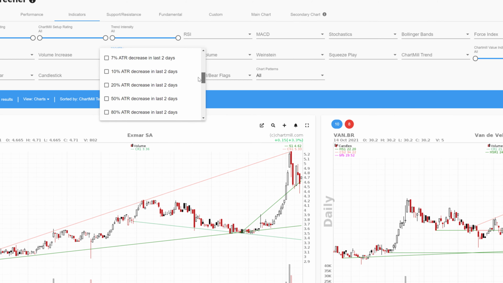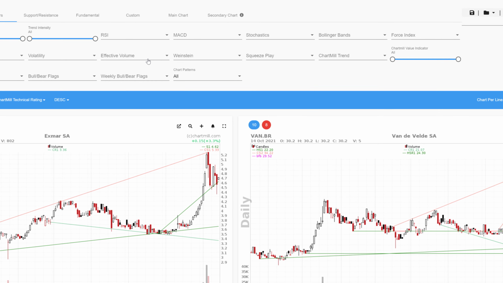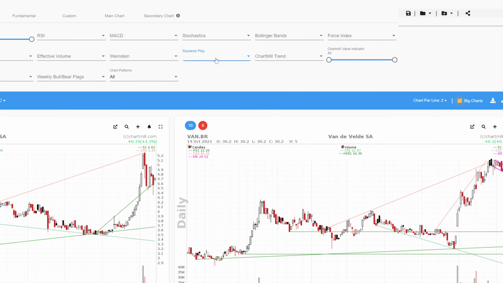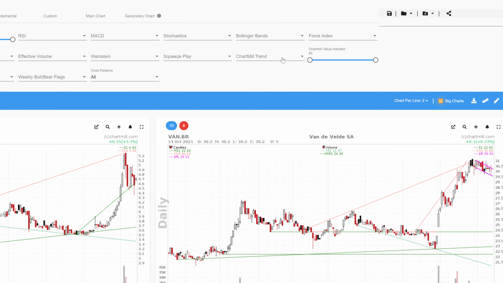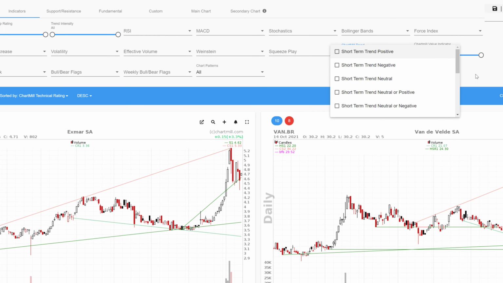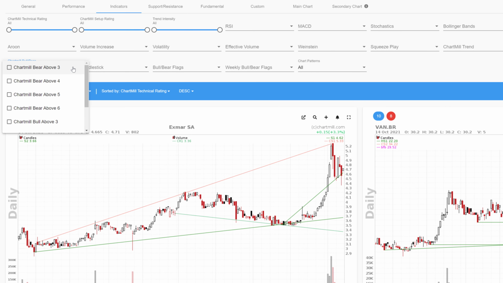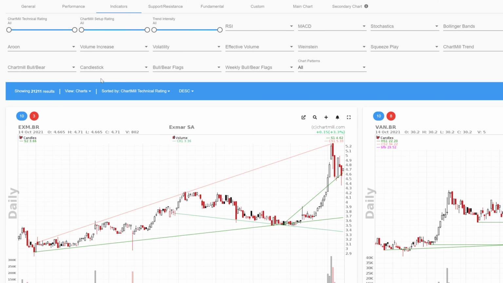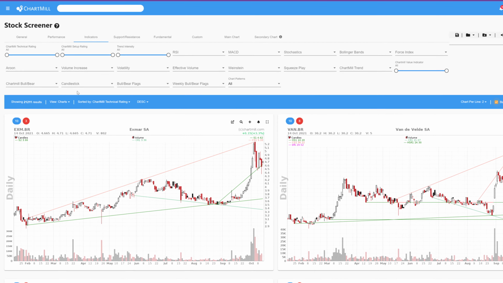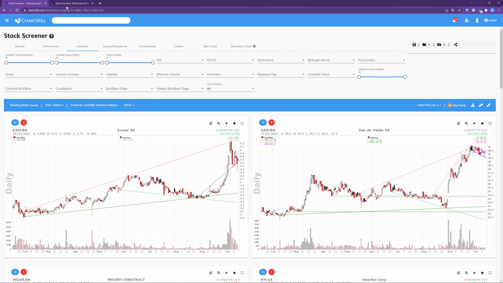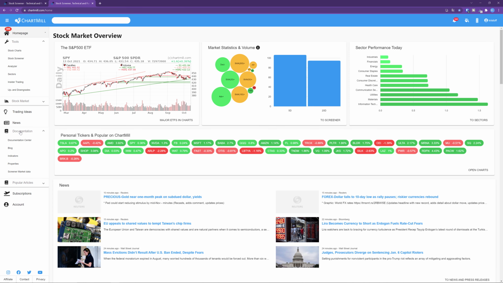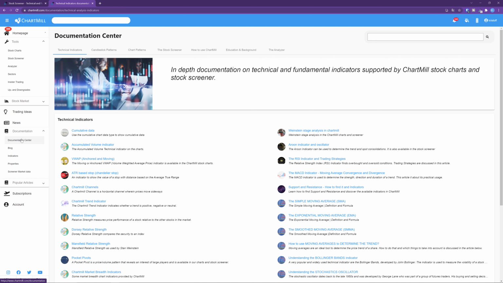The effective volume, Weinstein and squeeze play filters are each linked to a specific author or trader. The ChartMill Trend, ChartMill Value Indicator and ChartMill Bull and Bear are proprietary indicators. More information can be found in our extensive documentation section. It would take too much time to discuss these specific indicators in detail in this video. All documentation can be found under the Documentation Center menu.